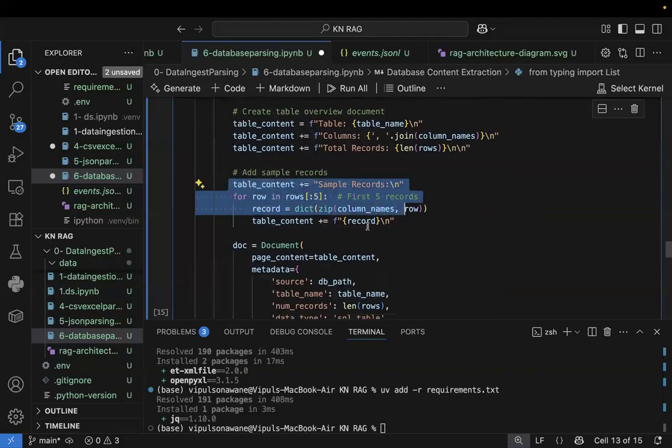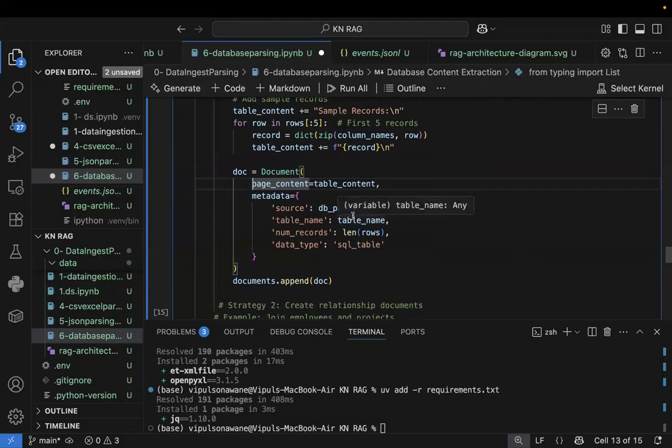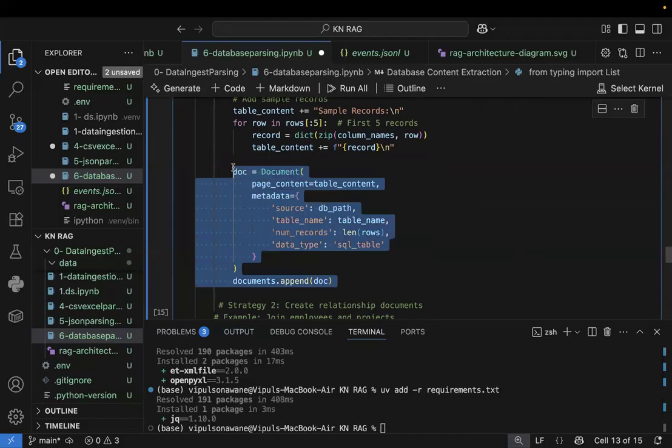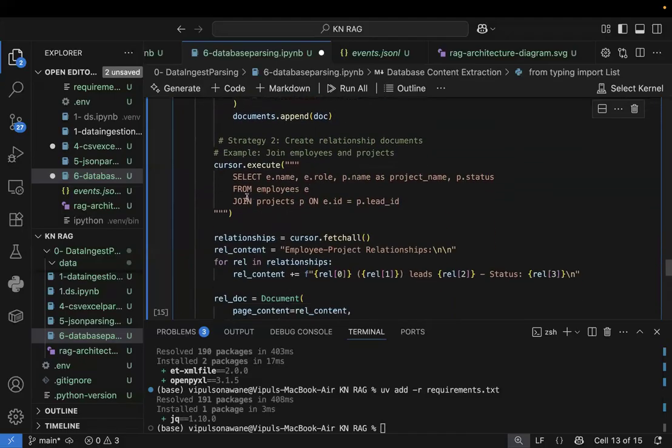So here you can see table content plus sample records for row in row file, and inside my document, I'm putting all this specific table content over here. In the metadata, I have db path, table name, length of rows, and SQL table. At the end of the day, I'll be able to achieve this entire document. So now, if I go ahead and execute this, see what will happen.